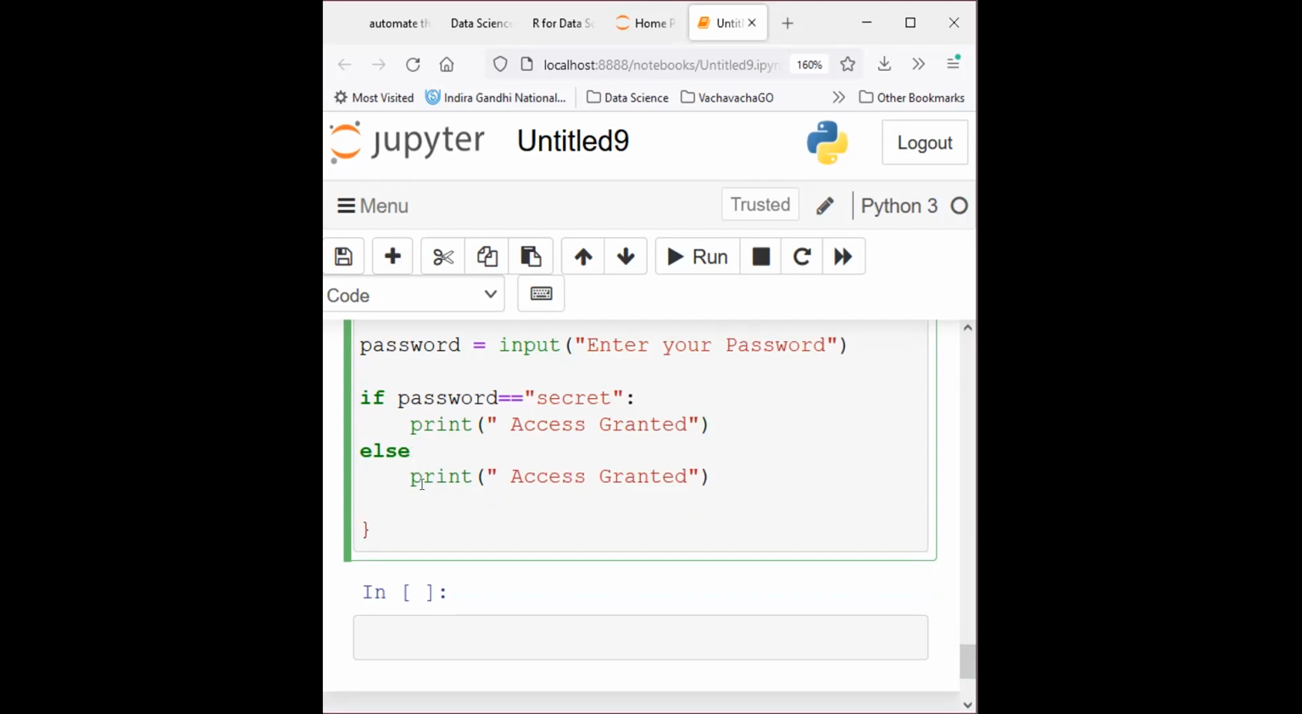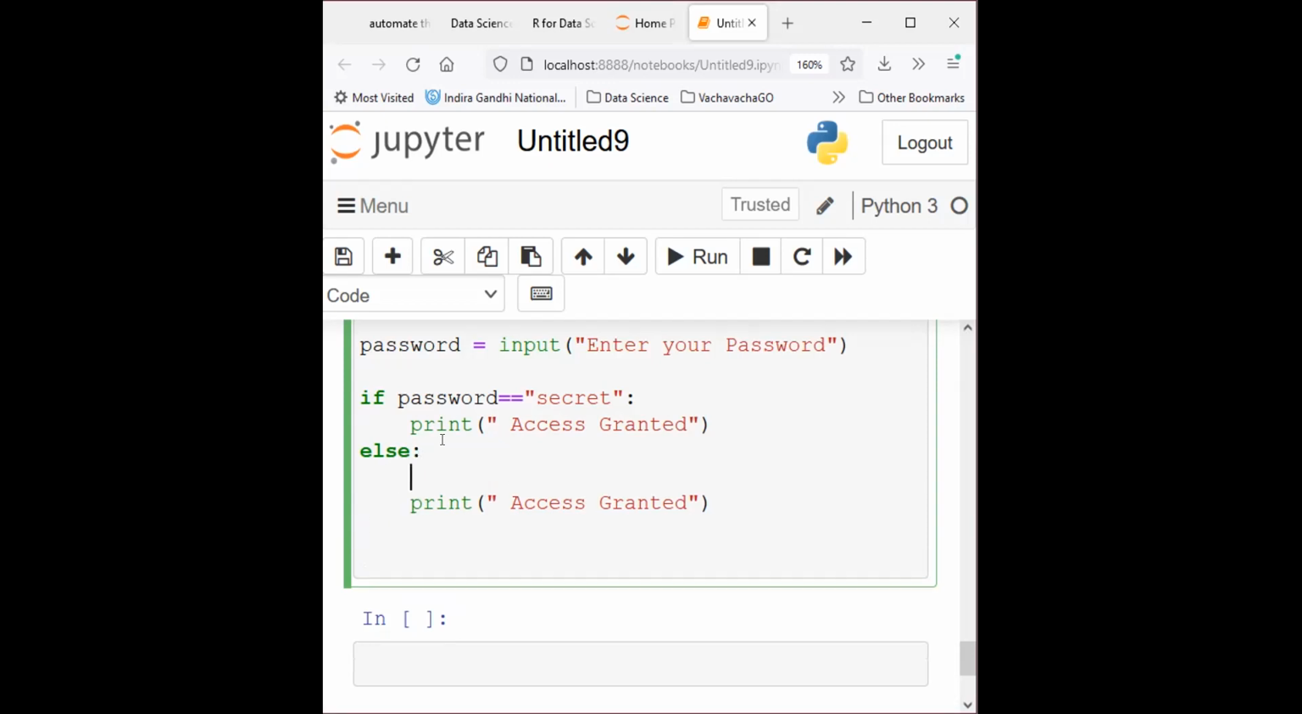Then here also, after else, you need to put a colon. Other languages don't need it, but in Python you need to put this. When you are writing if, put a colon. After that, the next line should be indented. Then write the else part. After the else also, when you press the enter key, you will find the cursor directly here. When you are in Jupyter, it will automatically indent like this.